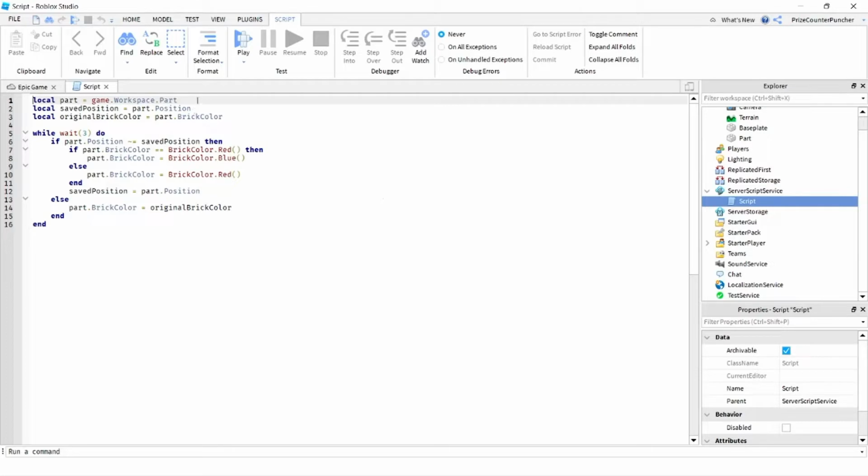On the first line here, I'm declaring my part, which is the ball. On the second line, I'm saving the current position of my part, the current position of the ball, so that later I can compare the current position that was saved into this variable with the new position. And if the two are different, then I know that the ball has been moved. I also save the current BrickColor of the part.